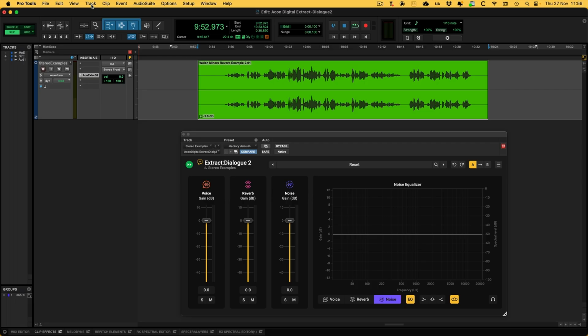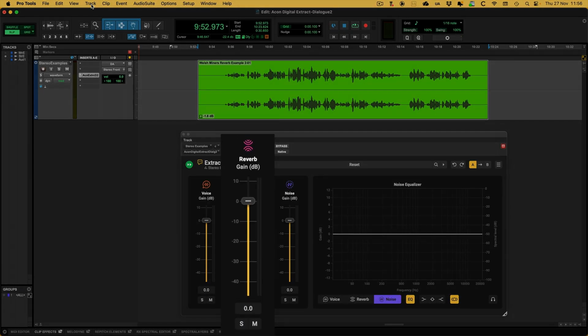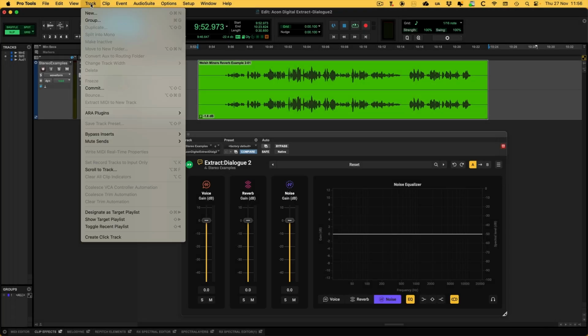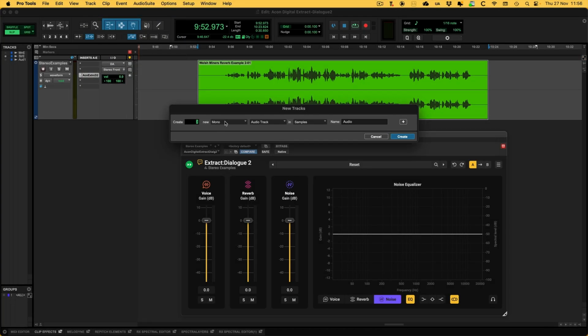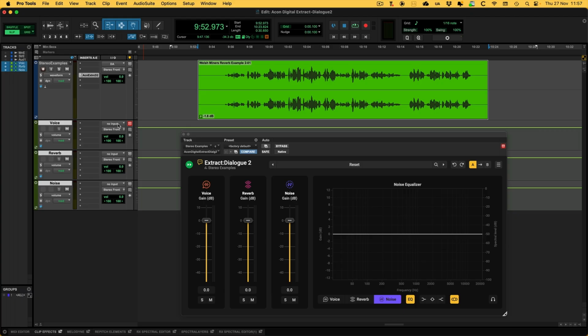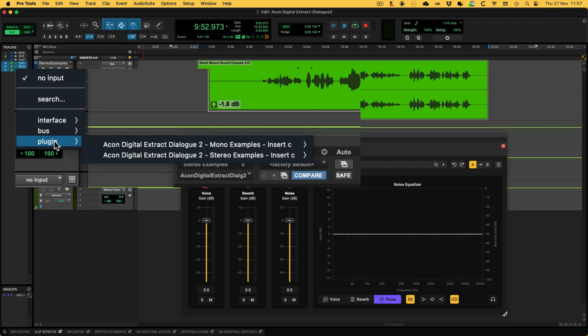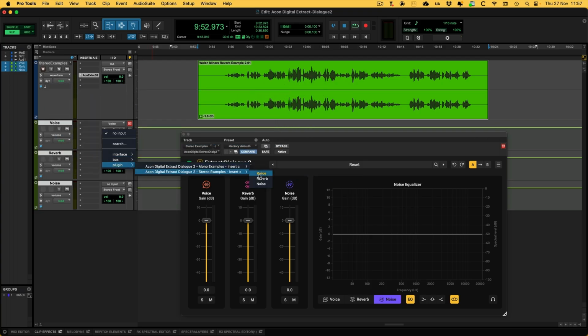Secondly, for advanced workflows, you can route each element, voice, reverb and noise, to separate tracks in Pro Tools. Create three aux return tracks with the same track width as the audio track, in this case stereo. On the aux return tracks, click the track input pop-up, and at the bottom of the menu you'll find plugin, Acon Digital Extract Dialogue 2, then the track name and the insert slot, and then the option to select voice, reverb or noise. So we'll start by choosing the voice for the first aux return and then repeat for the reverb and noise stem outputs.